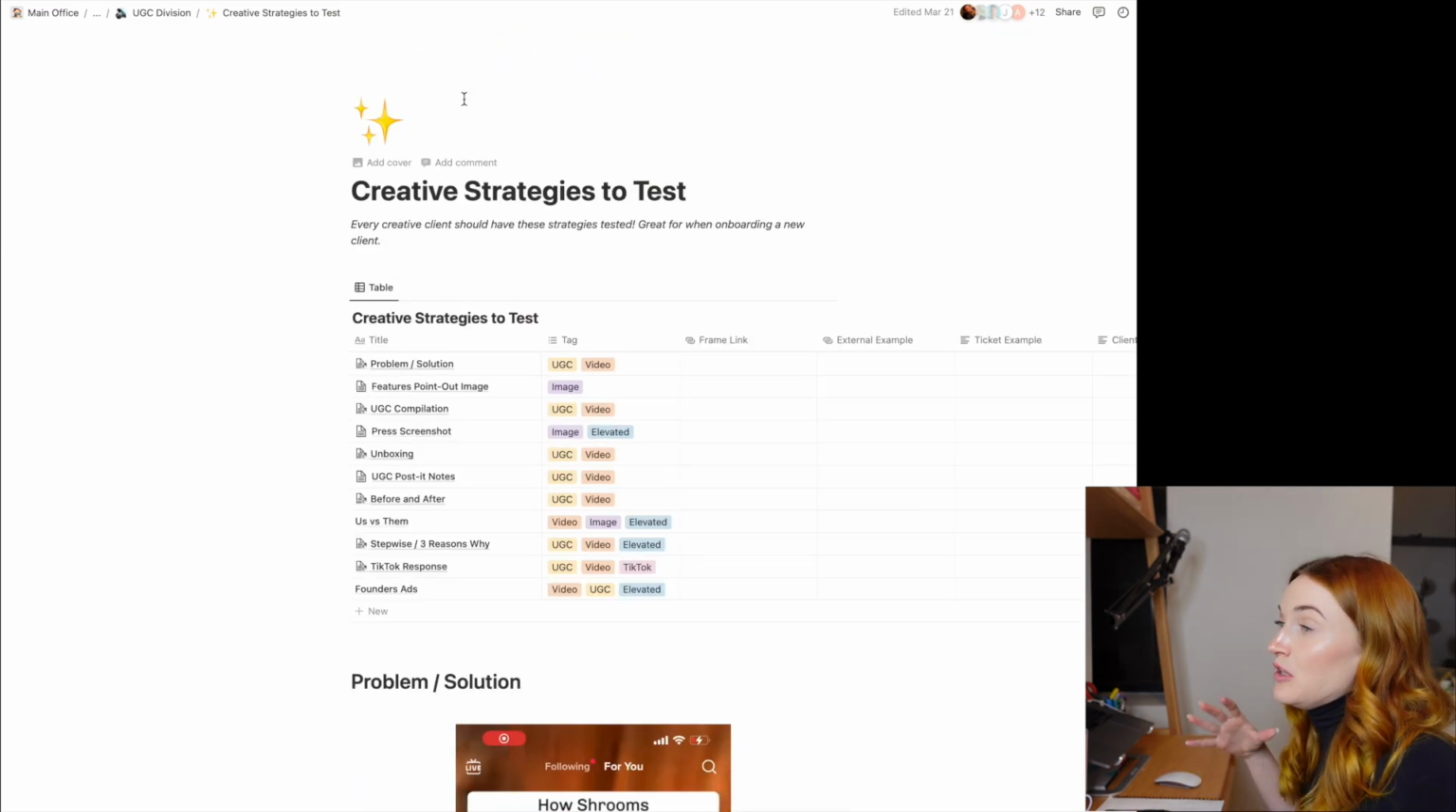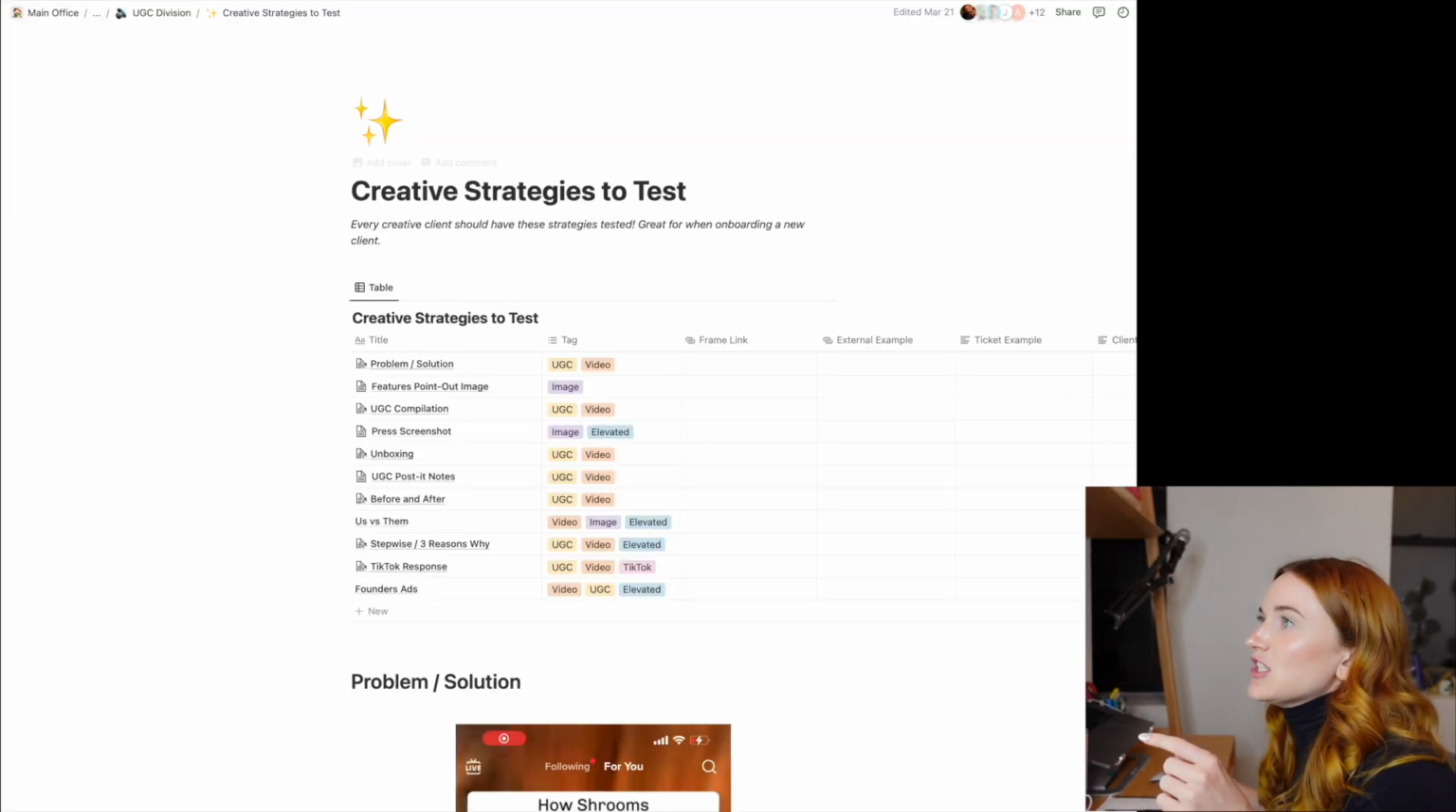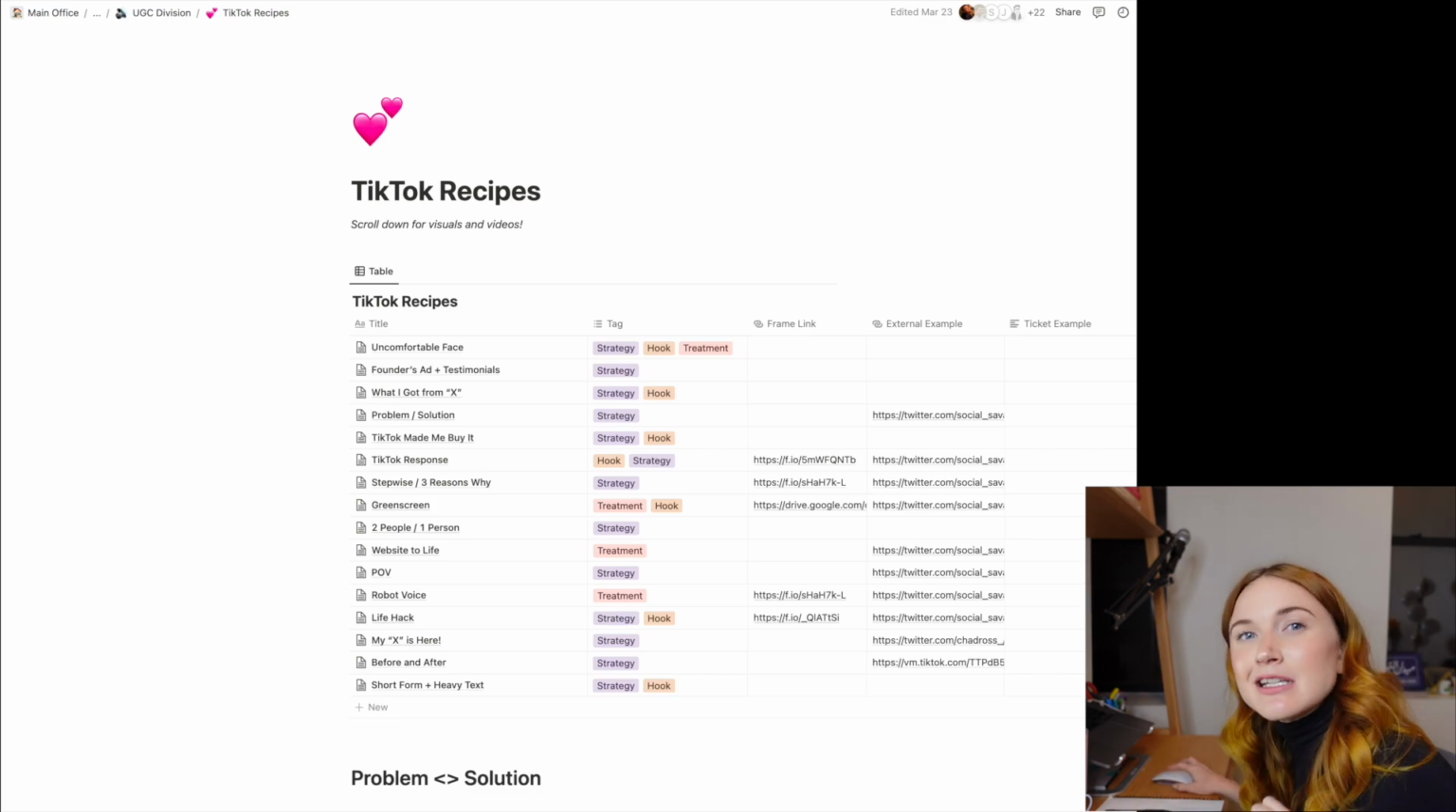Really, like, you should be creating your own ad recipes that you know work across your clients, so that you can develop your own learnings. But really, after we're creating that initial creative strategy workflow document that houses all of our research, then we're looking at, okay, we have an idea of what type of messaging works and what our competitors are doing. Where should we start first? And generally, we're looking at these creative strategies to test or these TikTok recipes as the places to start.